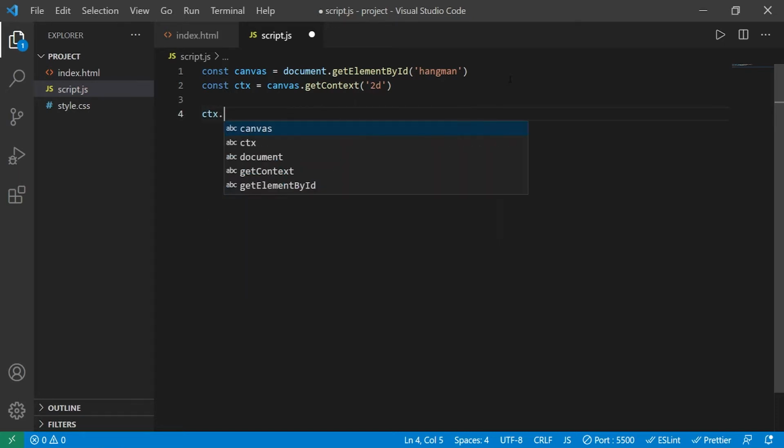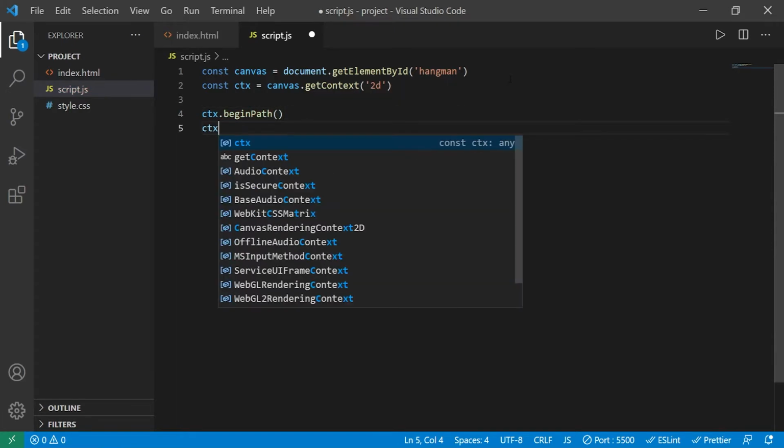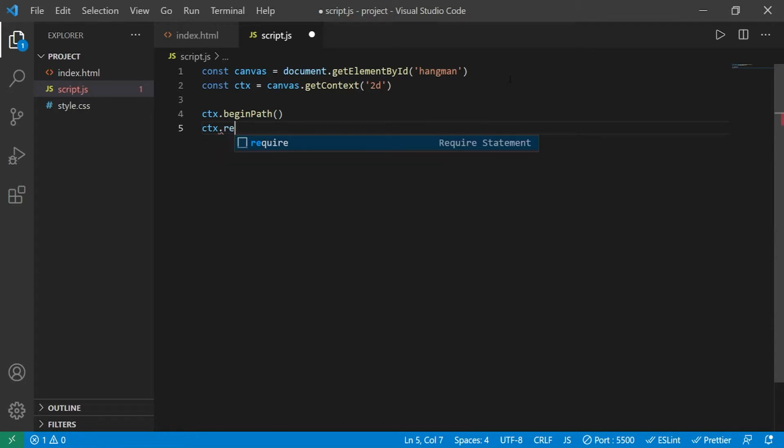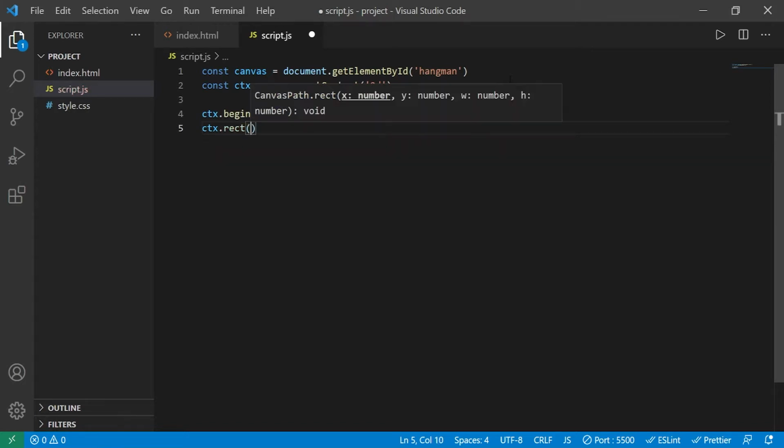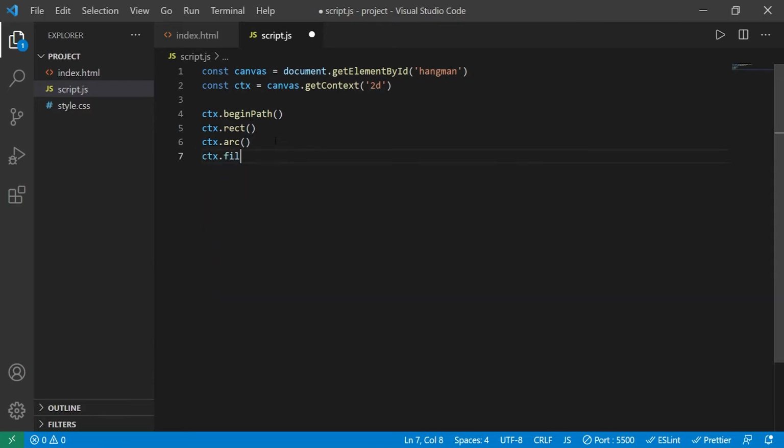For example, ctx. This is the syntax that we are going to be using. ctx.beginPath. Then we are going to say rectangle, or we are going to say ctx.arc, which is going to draw a circle. This is going to draw a rectangle, and then we are going to say ctx.fillStyle to some color, I don't know, black for example, and then ctx.fill. So this is everything I'm going to be using in this Hangman.